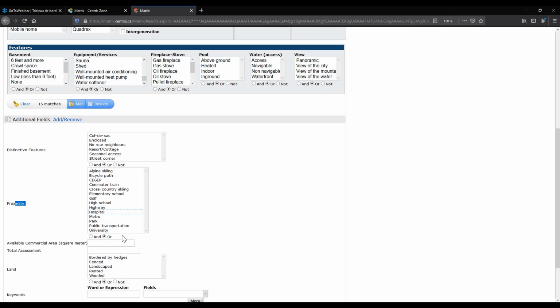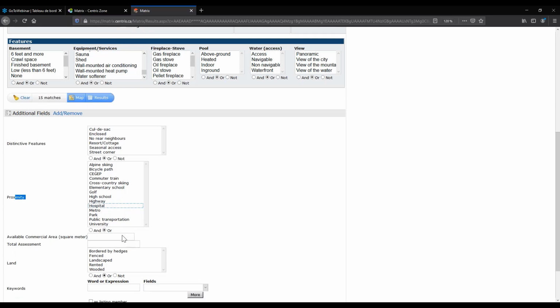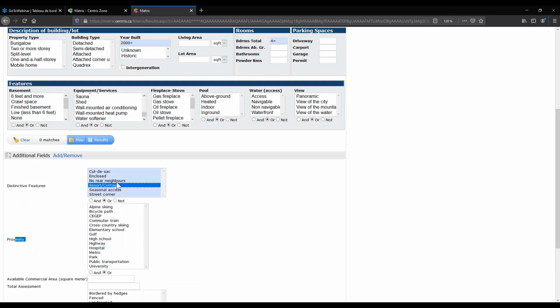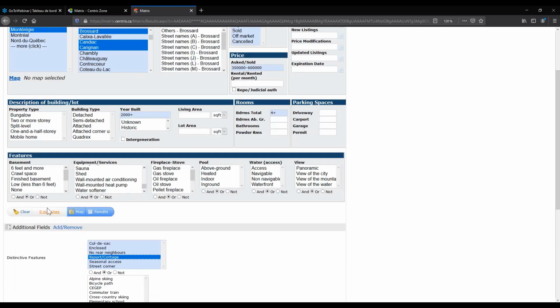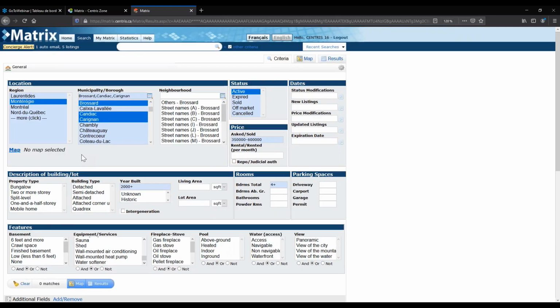Also, you have, let's say, the resort cottages, so you can look for those if you have the option. Obviously, when I select that, I have 0 matches. Why? Because between you and me, there are no cottages in Brossard or in Candiac, so that is totally normal.